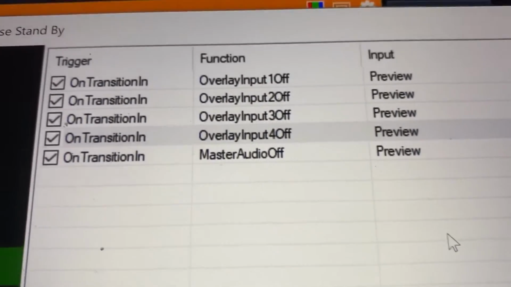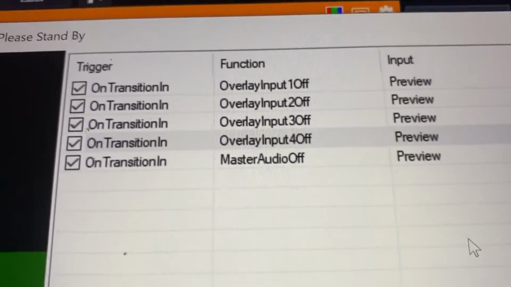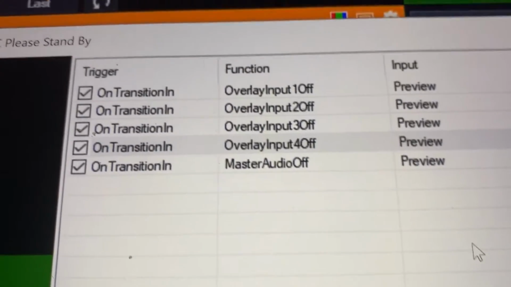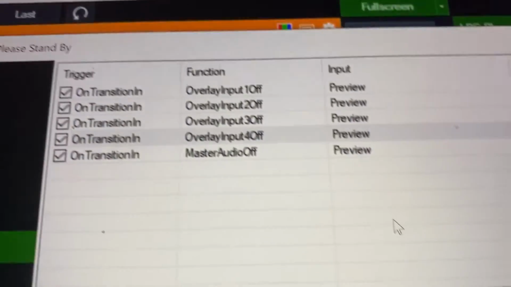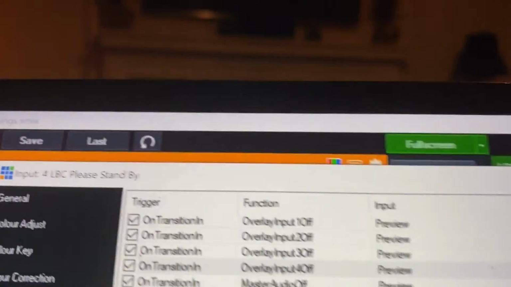which means when I come in, I want you to overlay input 1 off, overlay input 2 off, overlay input 3 off, and master audio off. Which means that as soon as this video transitions in, vMix is going to turn all those functions off.